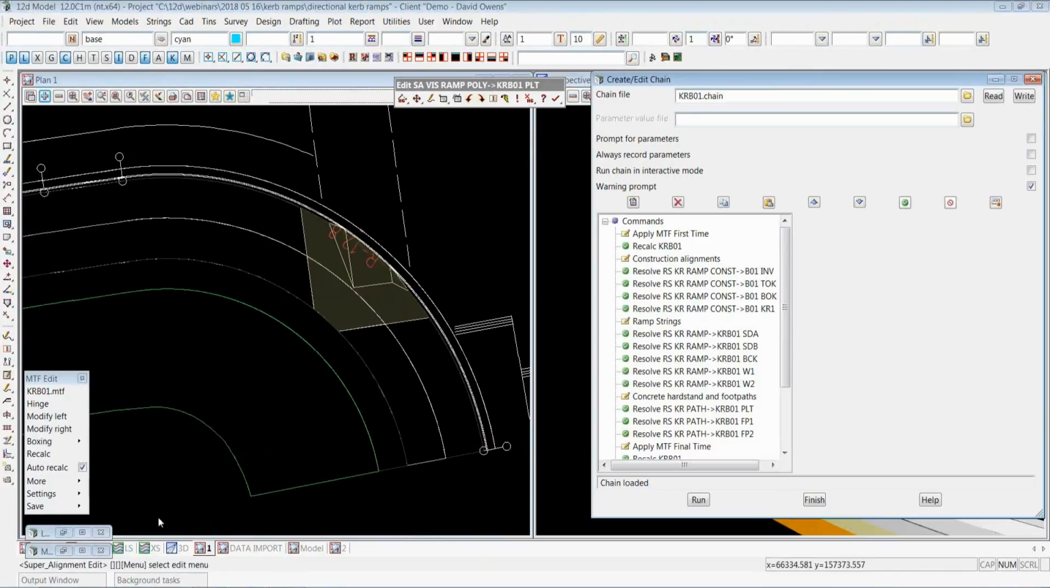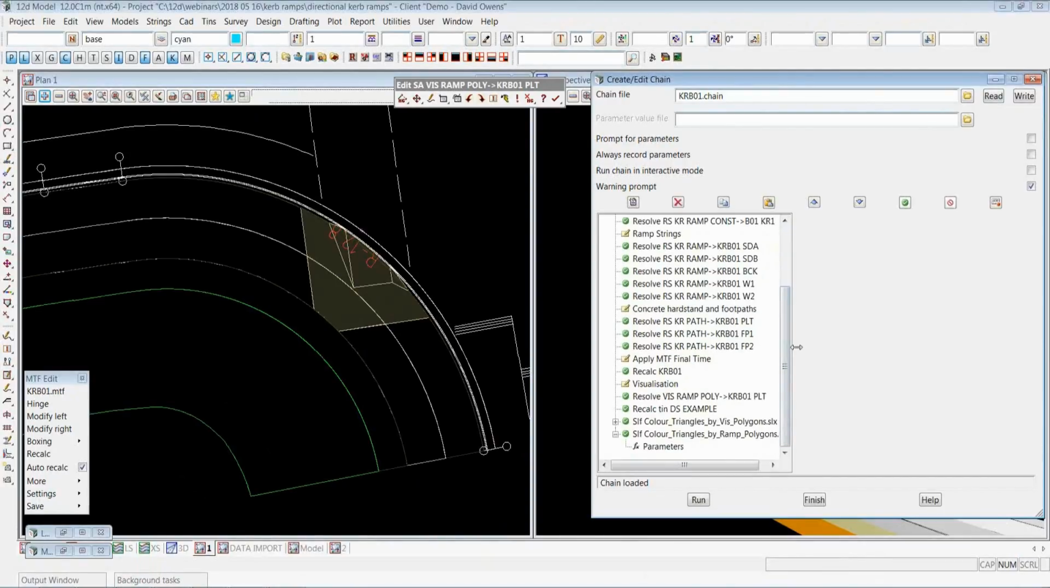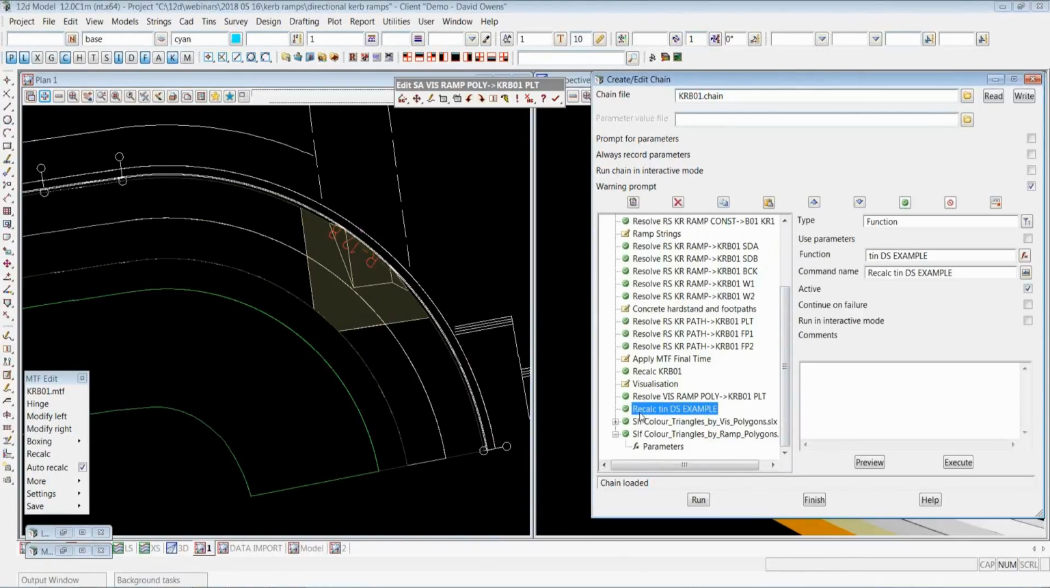Okay. So because we want all this to be repeatable, the absolute critical key to this whole thing is making sure it all gets added into a chain so that you can repeat the process, but also know just how you actually created all these strings, in what order, and so on.